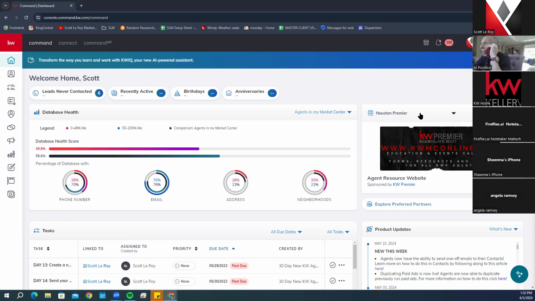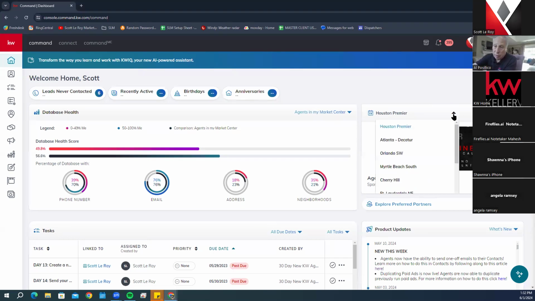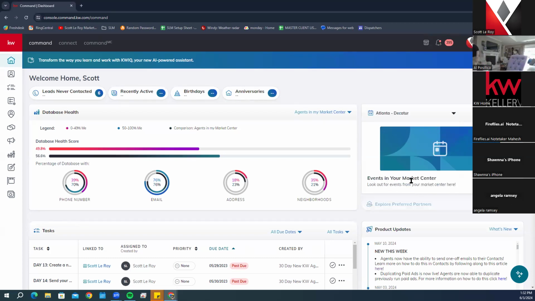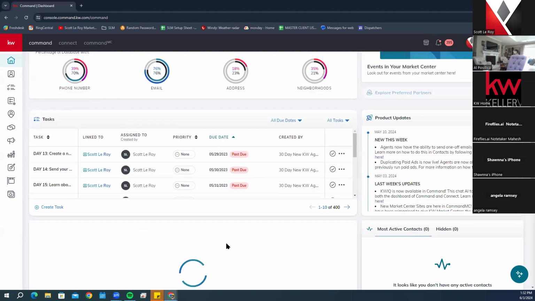If you are part of more than one market center, there is a little drop down and you can select the market center to view. We're going to go ahead and click on this one. This is what it looks like if the market center does not currently use this feature. So that's what you would see. Again, just make sure you stay in contact with your market center if you are seeing this, so you don't miss out on any information.